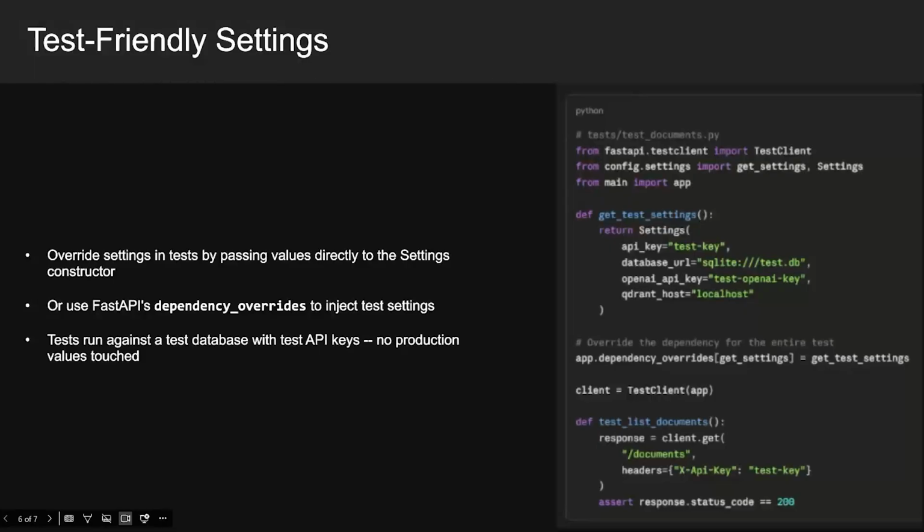No production values are ever touched. No .env files are modified. No risk of hitting the real OpenAI endpoint. This is how you build a test suite you can actually trust.